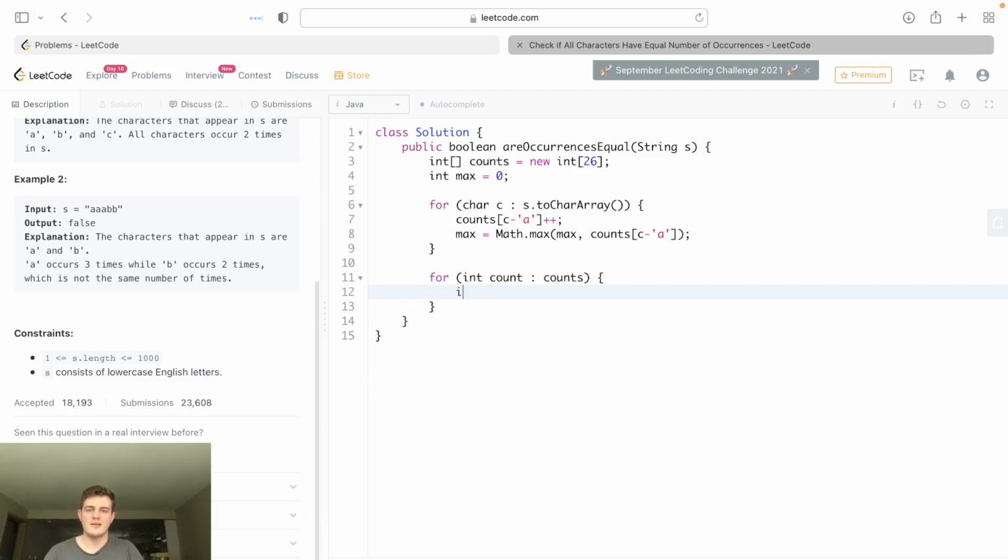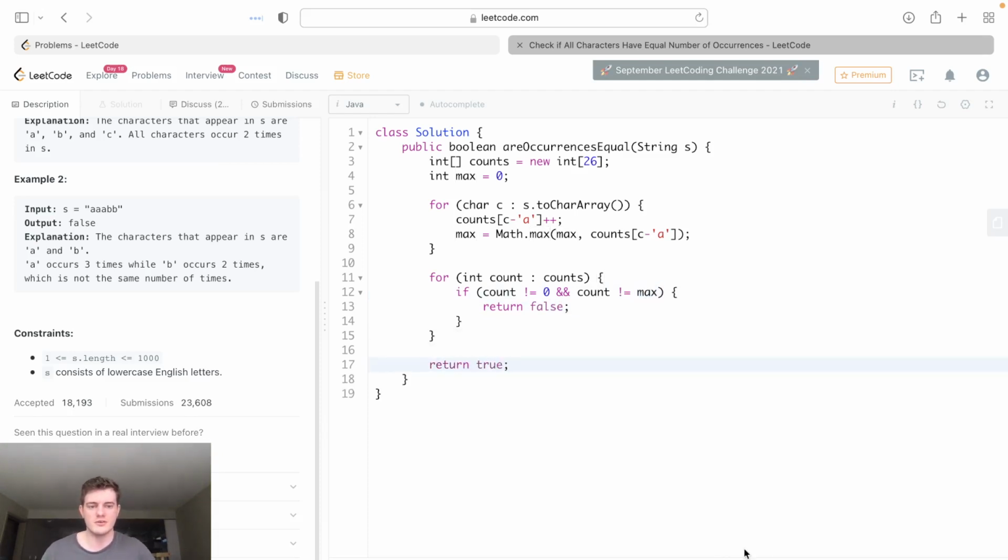So if count is not equal to 0, and count is not equal to max, basically, have we seen this character before, and is it not equal to max? Well, we know that we can just return false because it's violated it, because every single non-zero count should be equal to max. If we get down here, we know that there's no issues. We can just return true.